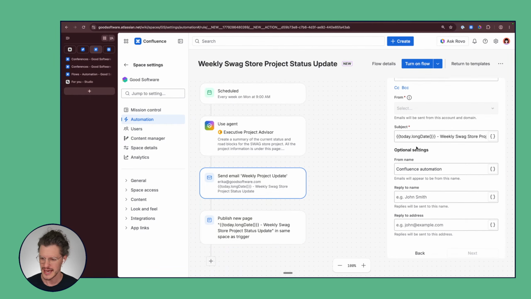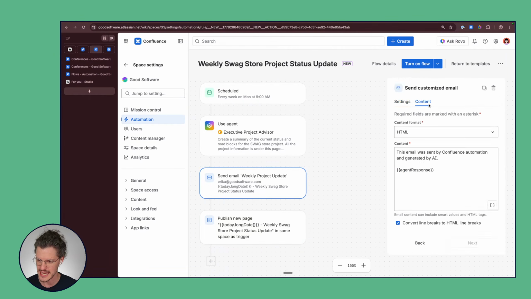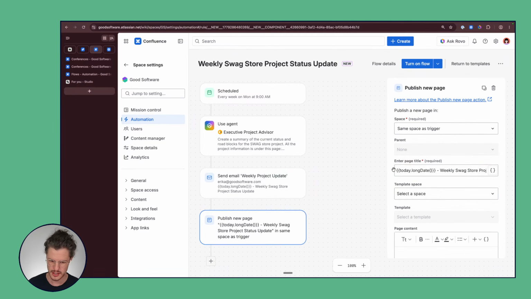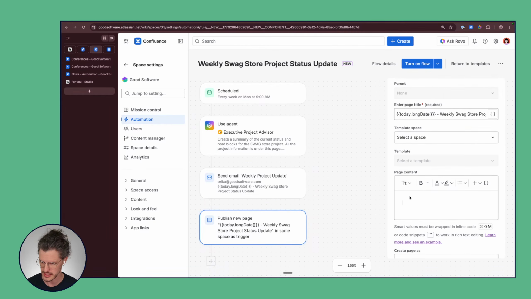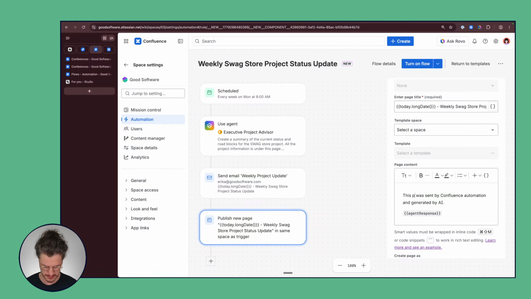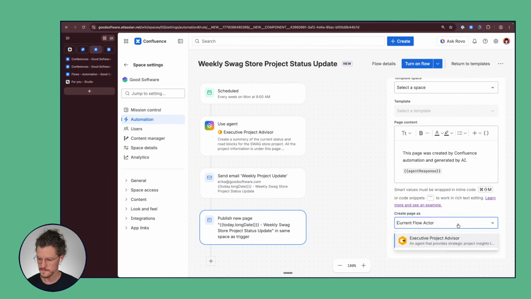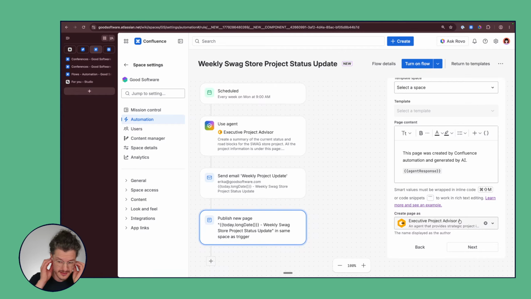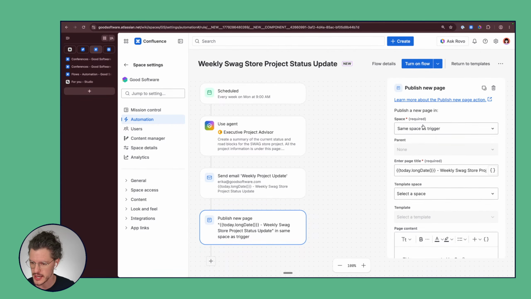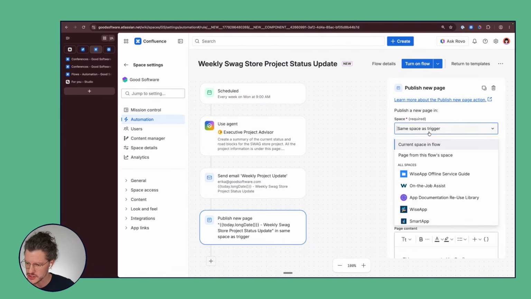Okay, page content. Again, I'm going to grab the same exact content that we are sending in our email. I'm going to put that here, and I'm going to say this page was created by Confluence. Excellent. Also, I want to say the page was created or published by our agent because that is rather accurate. Okay. Same space as the trigger.